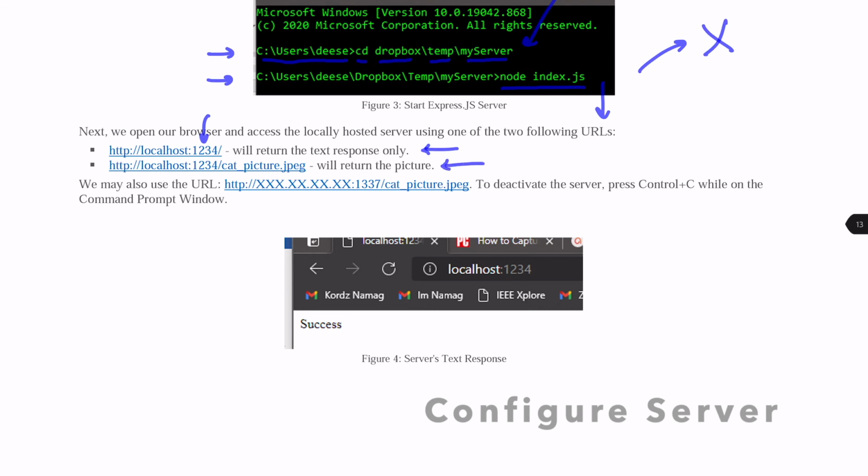If we want to return the picture, then we'll use localhost colon 1234/catpicture.jpg. You can also use this URL here. I forgot to change the port number. This is 1234. And in the place of the X's, you can enter the IP address for your machine. Now, like I said, nothing is going to be displayed below here. That means it's running. In order to deactivate the server, you'll have to press Control-C while you're on the command prompt window, and that will essentially bring back the prompt to enter a new command.